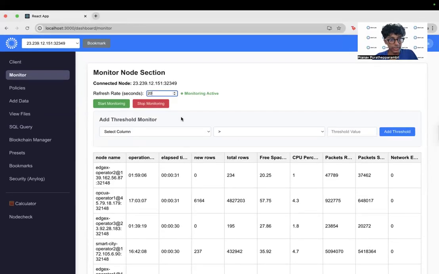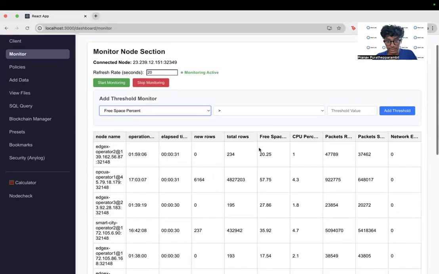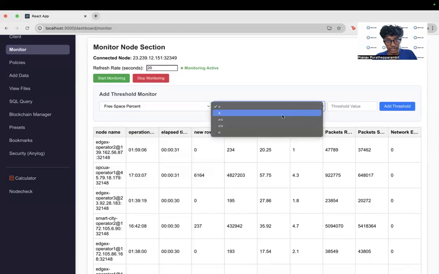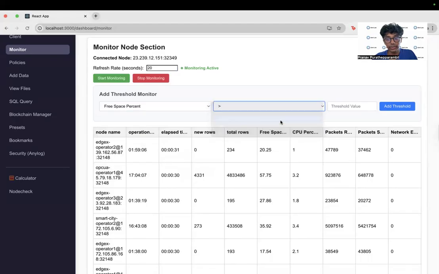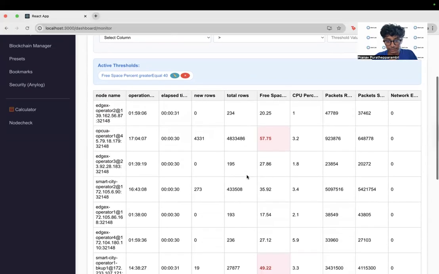You can also add thresholds based off of what you might want to check for. For example, we can select a column. In this case, I will say free space percent. And let's say I want to check to see if it's greater than or equal to 40%. And as soon as we hit add threshold, we can see we have our active thresholds right here.